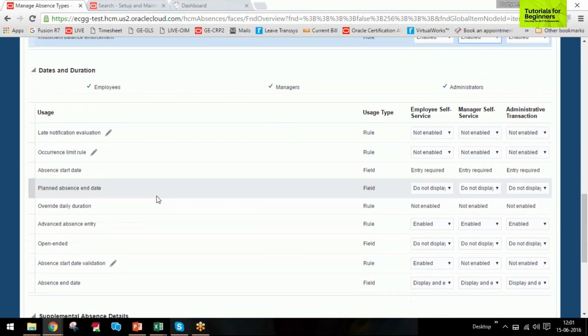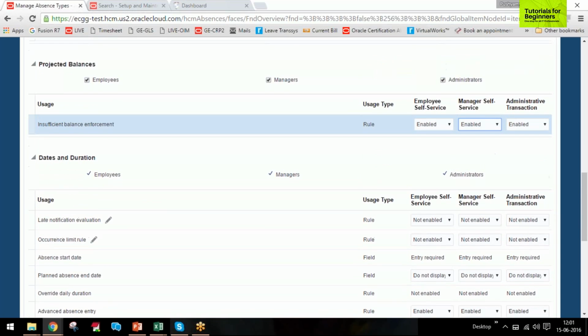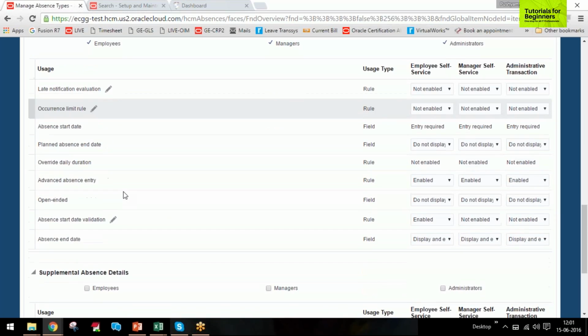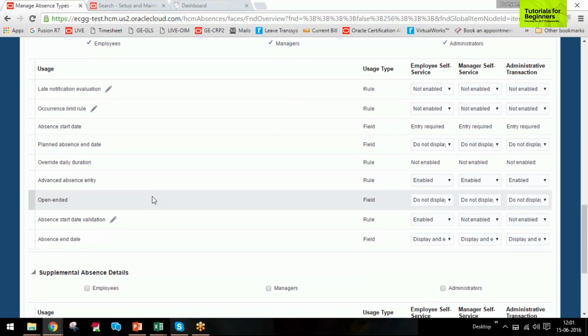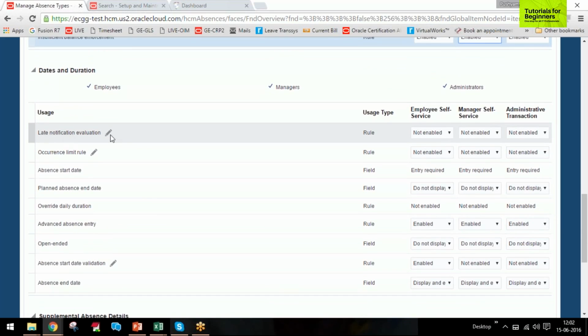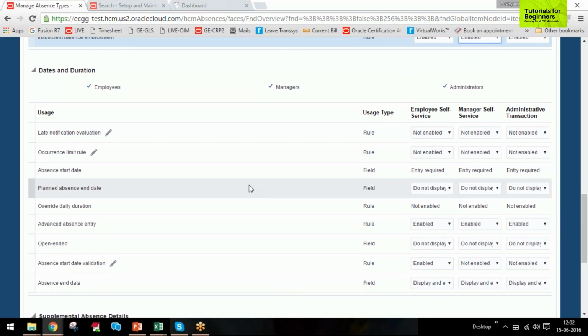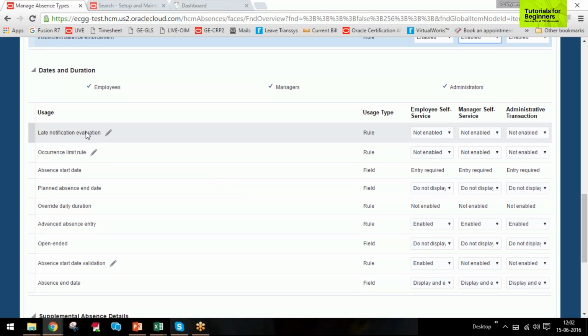And then this is another advanced feature which they have given for absence. Now, late notification evaluation. Say an employee is applying for a leave at a later date. He went on leave today or two days back, but he didn't inform, and he is informing the manager only after coming back. So what should happen in that case? Either the employee should not be allowed to apply, or the manager should be notified, something like that. That particular check we can have, a simple check.